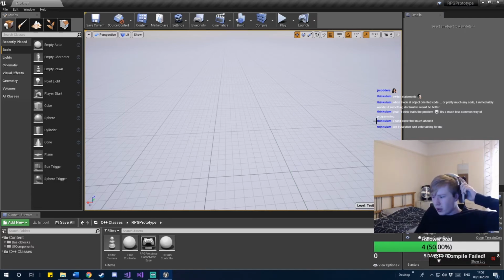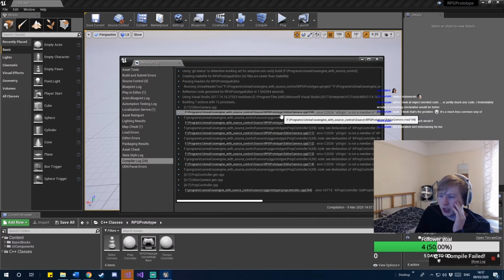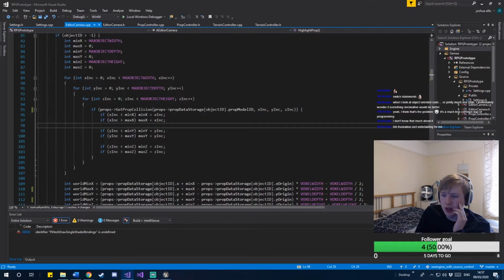Right, what's the issue now? Here we go. I'm guessing this is an editor camera because I didn't check there actually. Yeah.